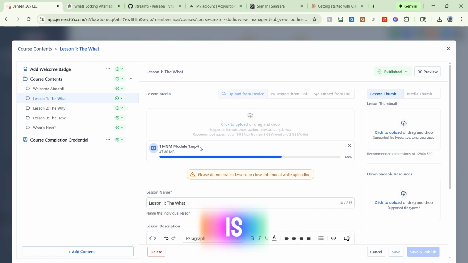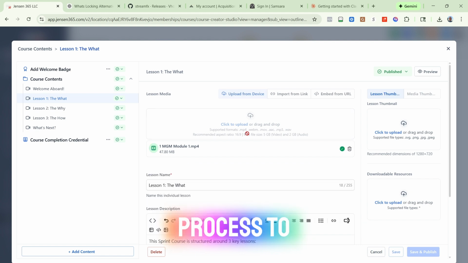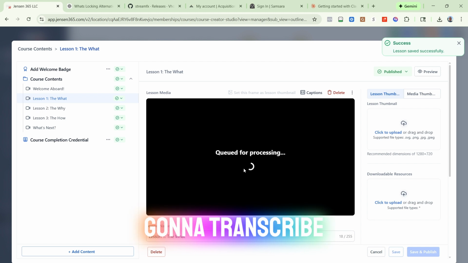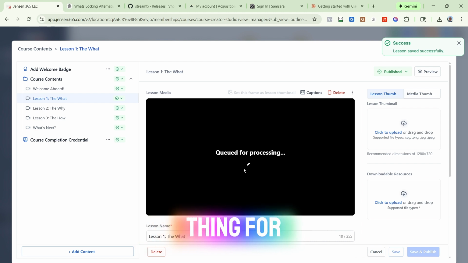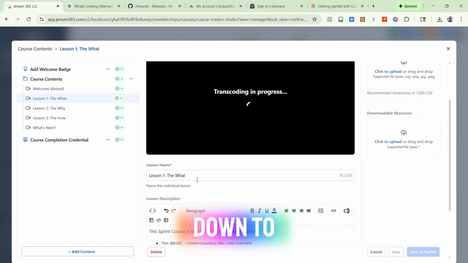So, and all this is stored inside of Drive 365. So it's quite the process to be able to do this. So it didn't take that long to do it. Now it's going to transcode the whole thing for optimization. So while it's doing that, we can scroll down to lessons.